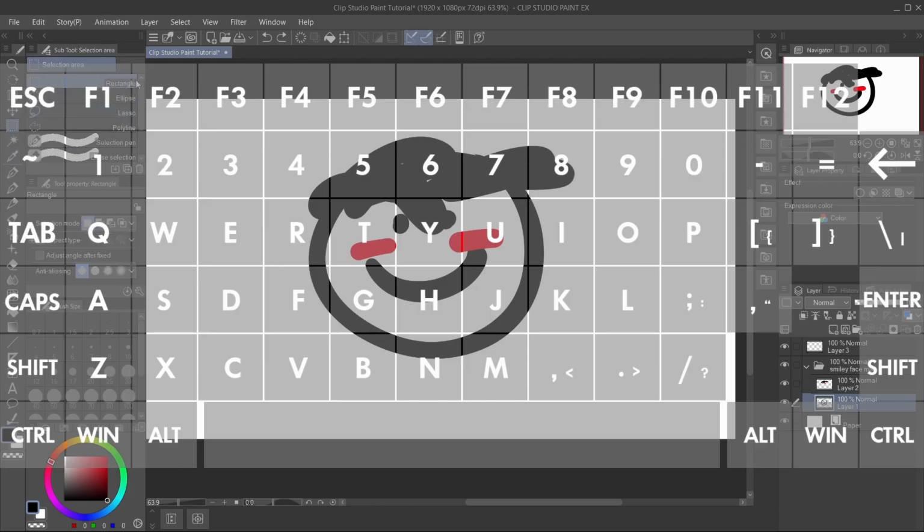Next, you have the selection area. You can select an area, boom, like that, and then you can also move around the area, just by dragging it around. And then there's also this little menu of options that appears right here.